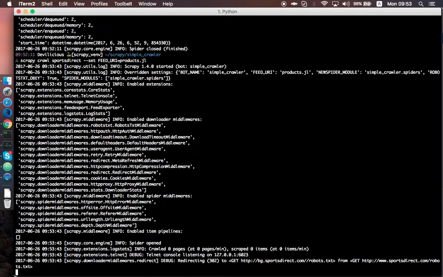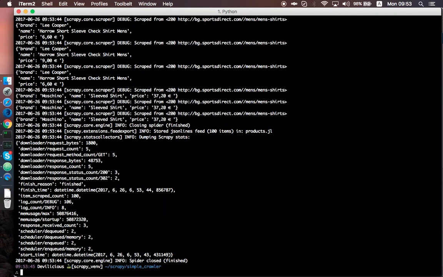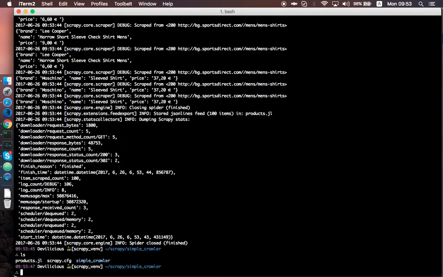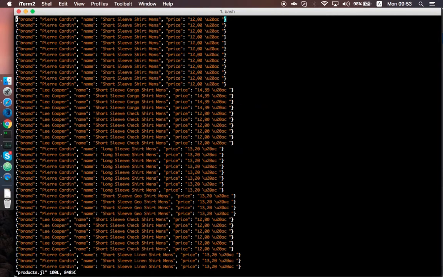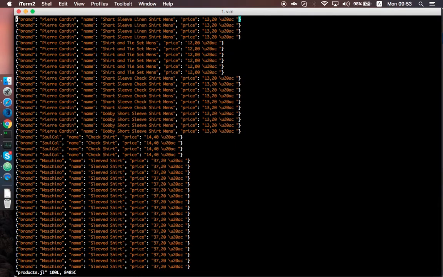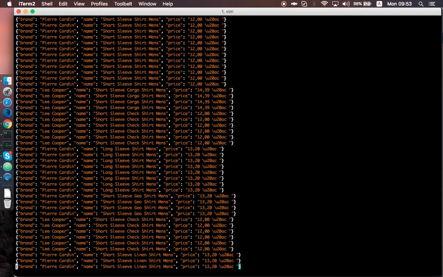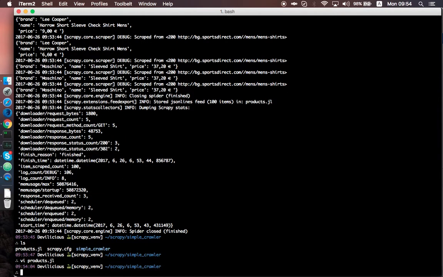So let's rerun the spider. We get this printed, and we also get products.jl. Let's open it. And here you can see we have a single JSON object on each line with the brand, the name, and the price. And now you can process this JSON file however you want.